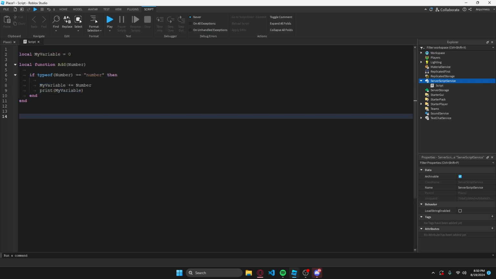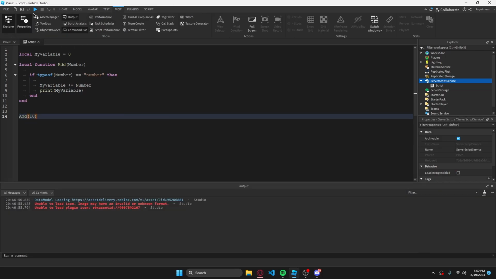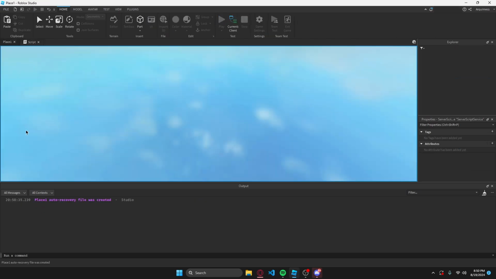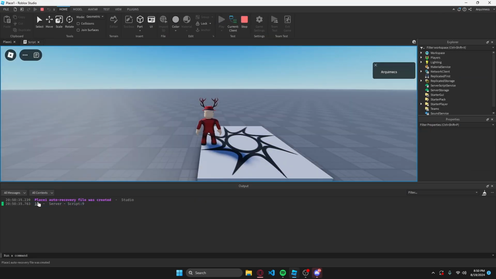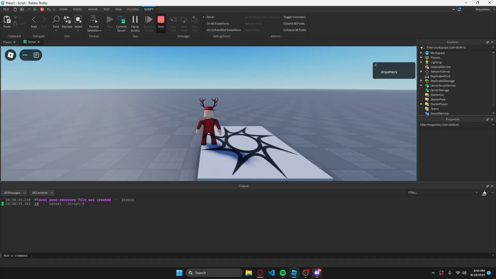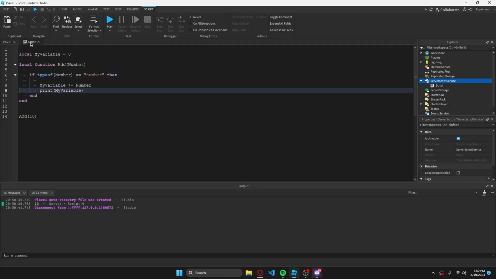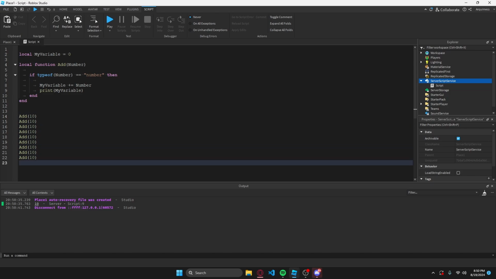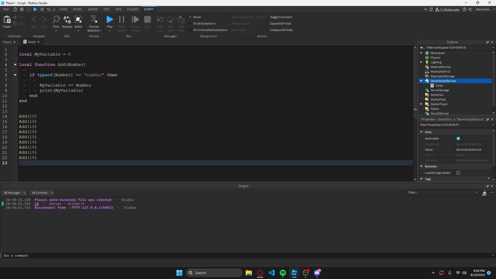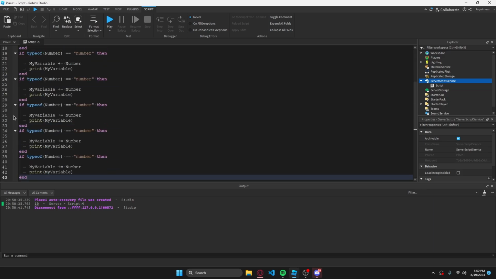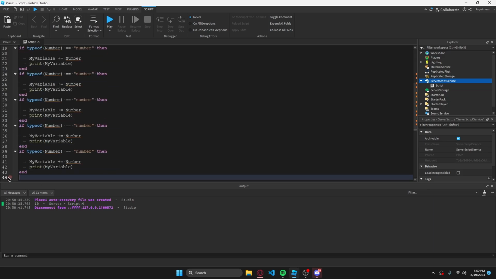So let's say we want to run this. So add 10. Let's say we want to add 10. This will return 10. So let's see, 10. So my variable got added 10, and we can basically run this anywhere on the code. We can just add without having to repeat these lines of code over and over and over again, which, as you can see, is a lot more.